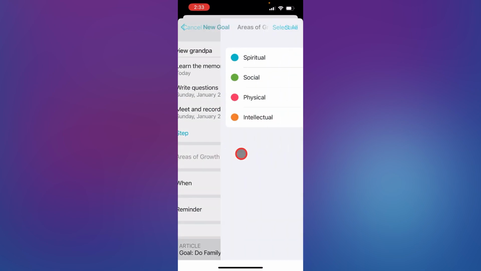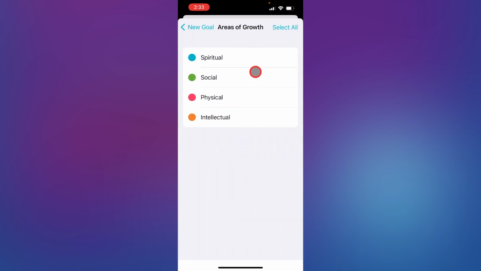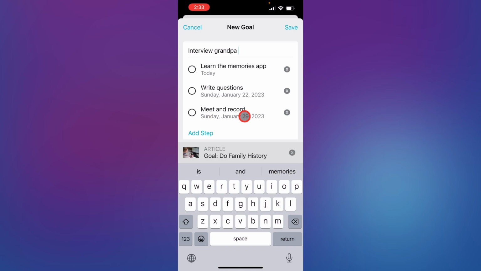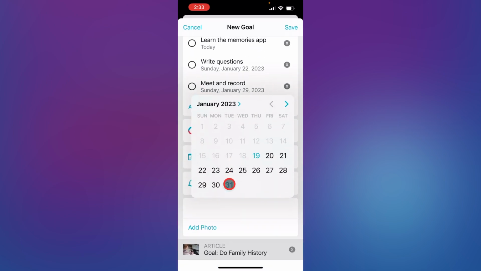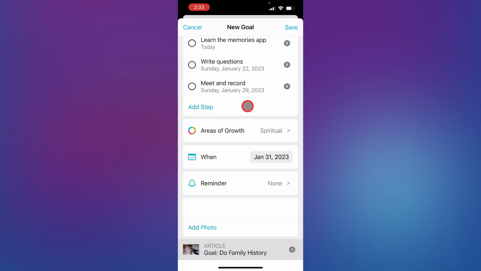Now we're going to choose an area of growth. It can be spiritual, social, physical, intellectual. We're going to say this one is a spiritual goal, but if I wanted, I could also say it's an intellectual goal. And then come back to New Goal and scroll down. When do I want to have this done by? Let's say I want this done by the 31st of January. And do I want a reminder? No, I don't need a reminder. I've got some reminders up here already. And I can add a photo if I want, and then I'm going to click Save.